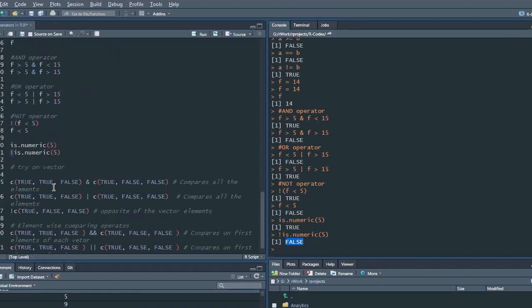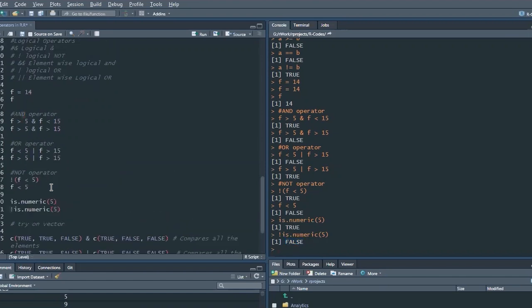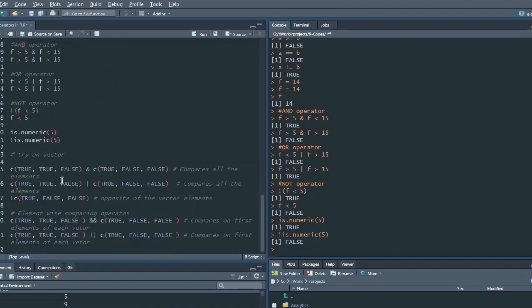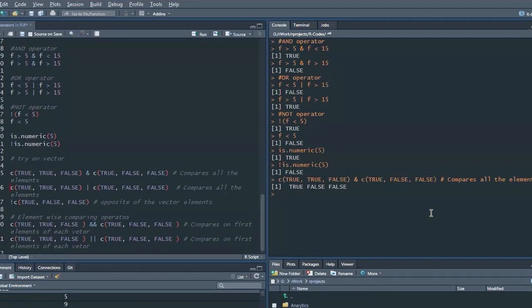Let's also try it on vectors. So we are using and, or, not operators with vectors. I have taken two vectors here, one with true, true, false values and the other with true, false, false. Now we will compare them using the and command. Let's compare the two vectors using double and and double or conditions. We'll be comparing every element of the vectors, using the single and and or operators to check element-wise comparison. So first, the two vectors are true, true, false and true, false, false.